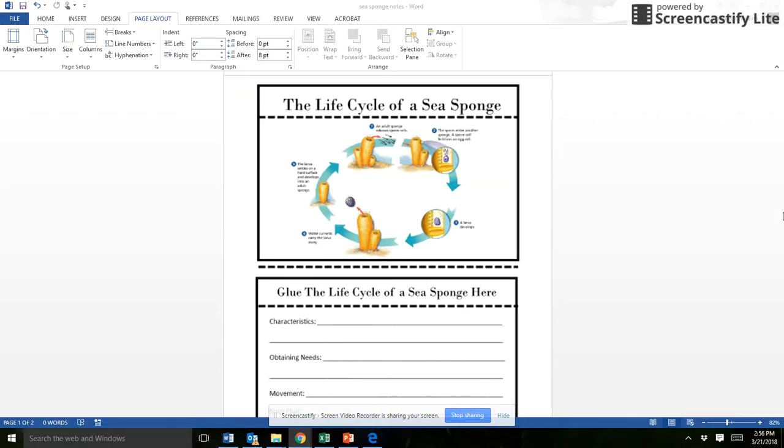Hi, Seven Gray. This is the first day that you are working on the invertebrate chapter. What you're going to be doing is ultimately filling out this note sheet, but really trying to learn as much as you can about sea sponges because they are pretty interesting. You should have already gotten this note sheet, and if you haven't, it's linked below if you want to print out a color copy of it.